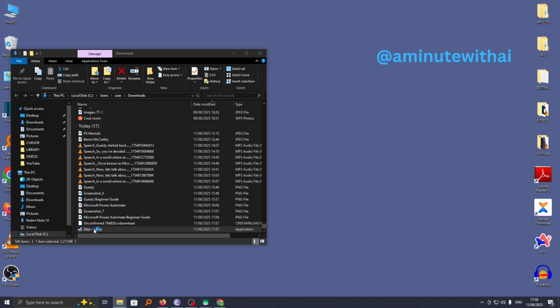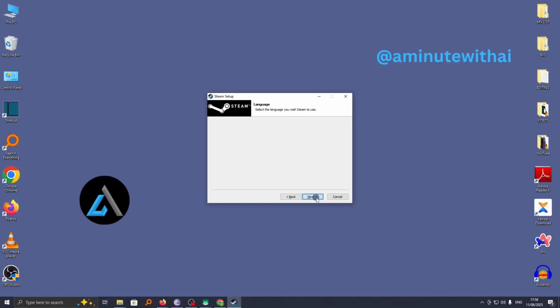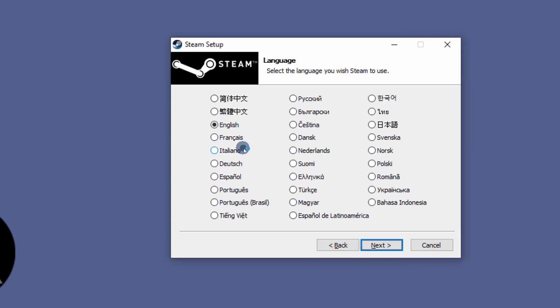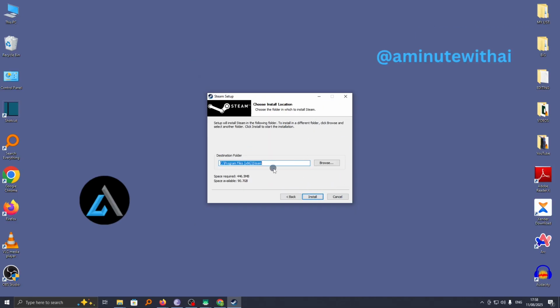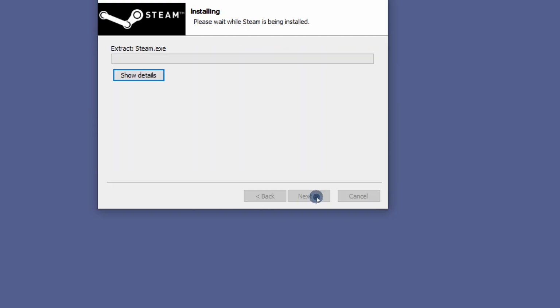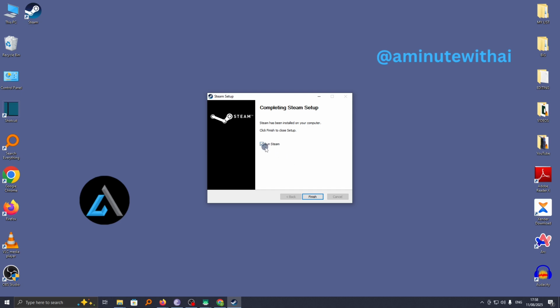Go ahead and install it by just double clicking on it to run this setup, and then from here just click on next. Choose your language here. My preferred language is English, so I'll click on next, and then choose the destination folder where you want to install. I just leave it as it is, and then the installation will begin. And here we go, it is done. Now you can check on run to open automatically, and you can finalize by just clicking on finish.